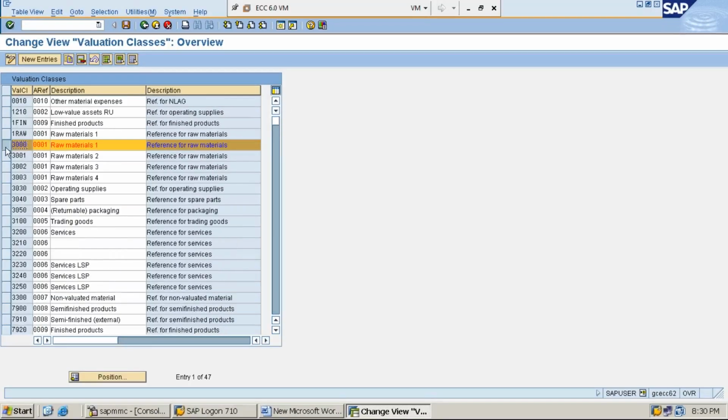Select valuation class 3000 with color. Then 7920 with color. Select valuation class 3000 with color and 7920 with color. 3000 will speak about raw materials. 7920 will speak about finished products.